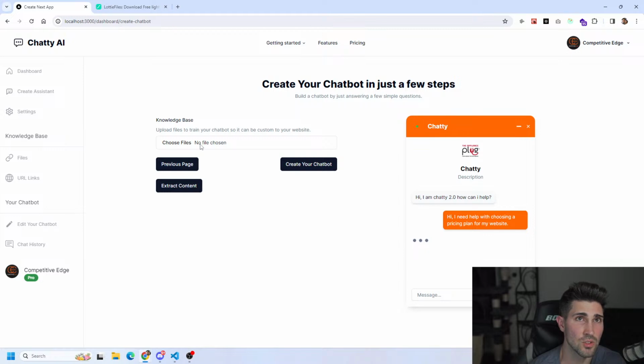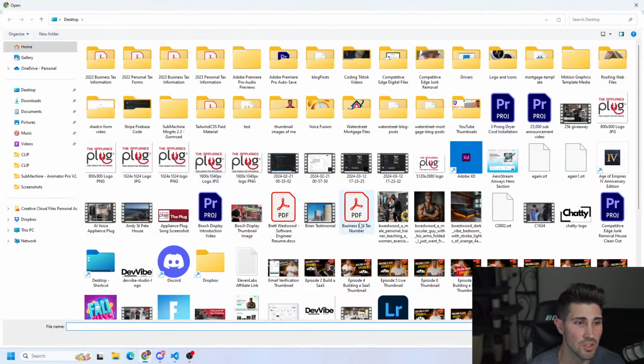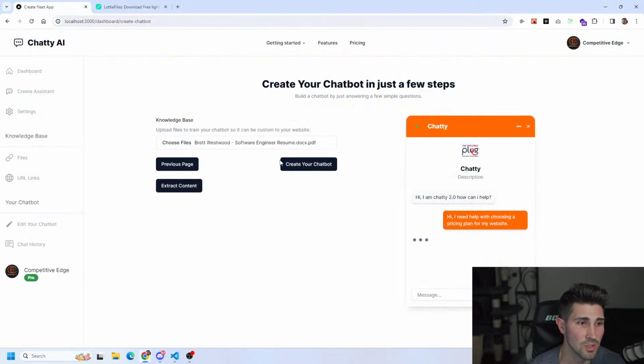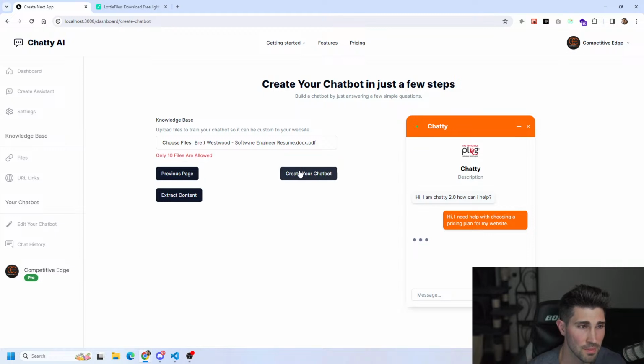So the knowledge base is going to allow you to upload files like PDFs, text files, CSVs, any files that are supported with ChatGPT. And we could upload these files so the bot can be trained on it. So I'm going to upload my resume. And then we're going to click Create Chatbot. Only 10 files are allowed, so this isn't working. So there's a code right there that's not working, which we could fix.